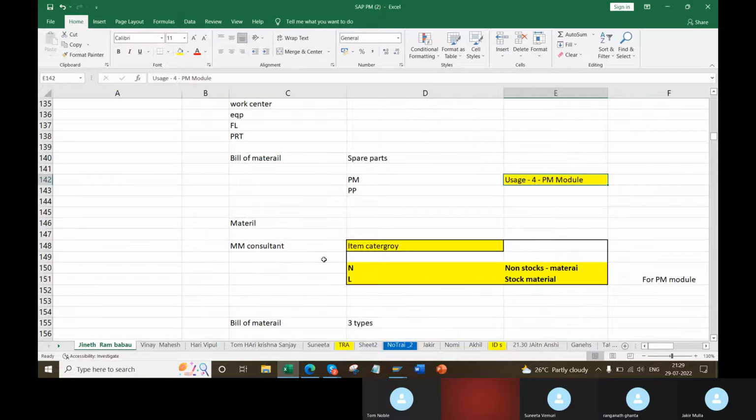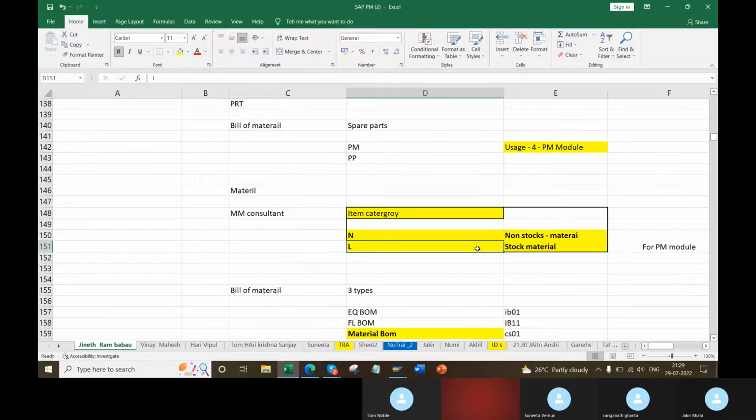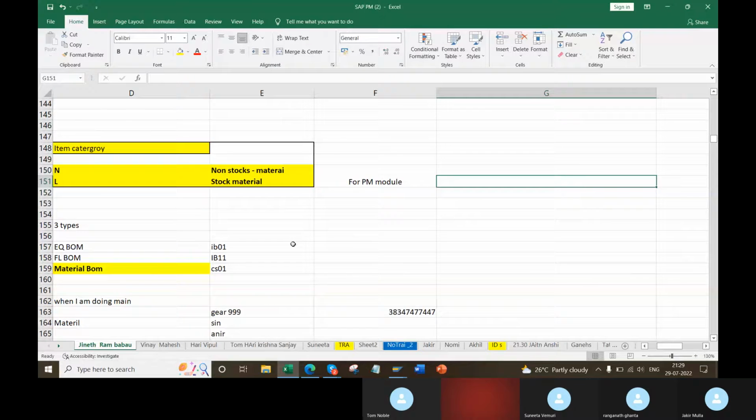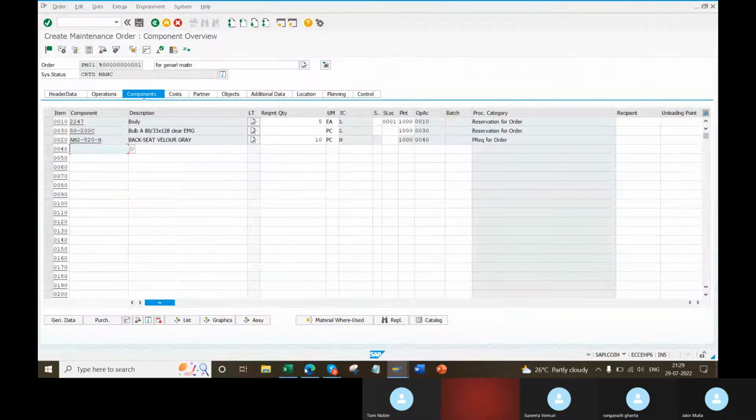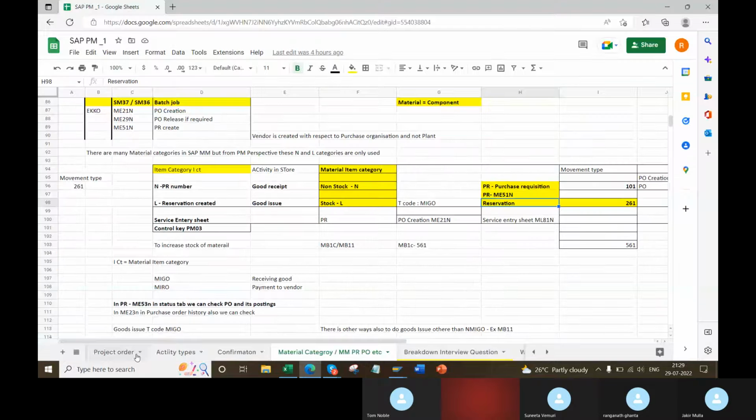See here, usage for item category, everything was told, I'm only touching on it now. See here. Everyone is forgetting, no practice.